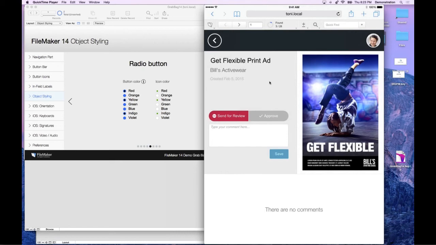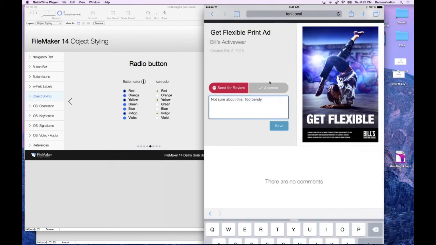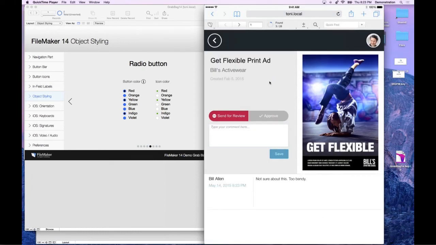I've got my inline field text. I'm going to type my comment, for example, not sure about this. There, autocorrect doesn't like me. Too bendy. Go ahead and save that. There's my comment.